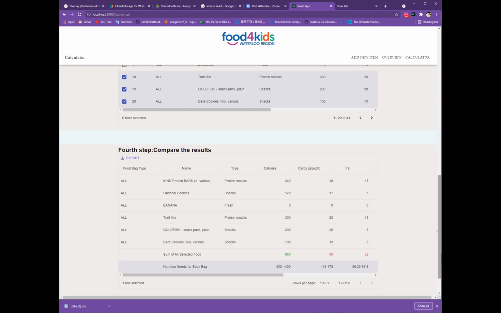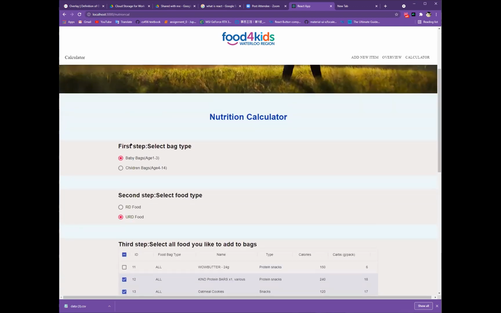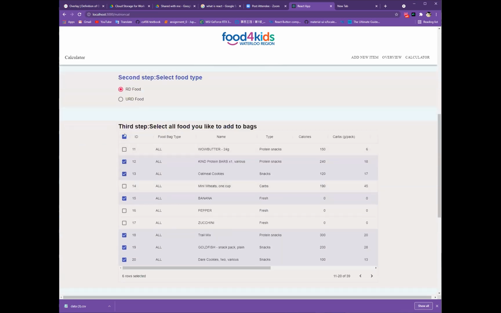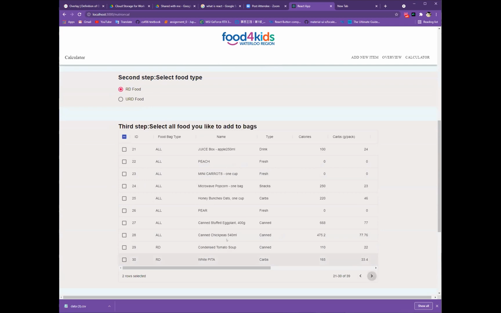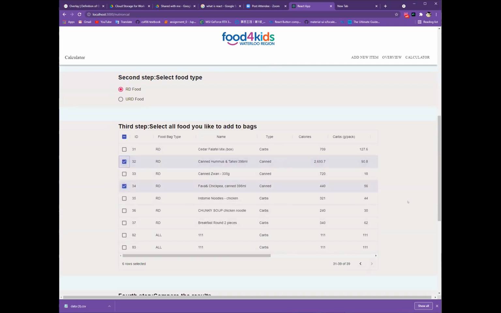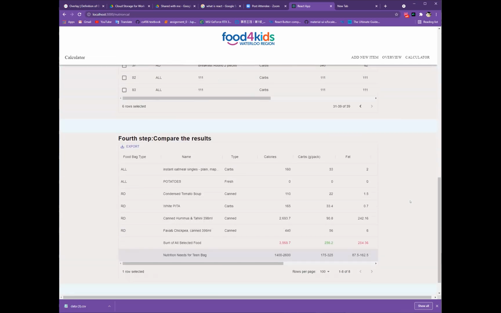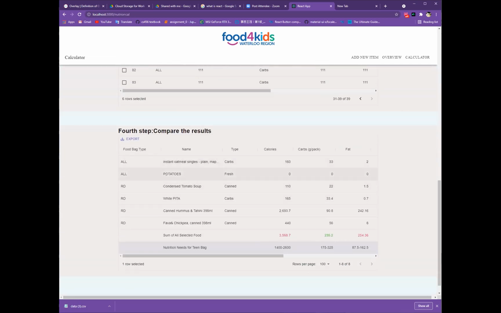All right, so let's try another possibility, which is, let's say, children's bag and RD food. The process is exactly the same. You choose a random bunch of food items, it doesn't really matter. So we have selected 6 food items, and in the fourth step, you will see that the nutritional need is being updated to the children's bag, which is what you have chosen.